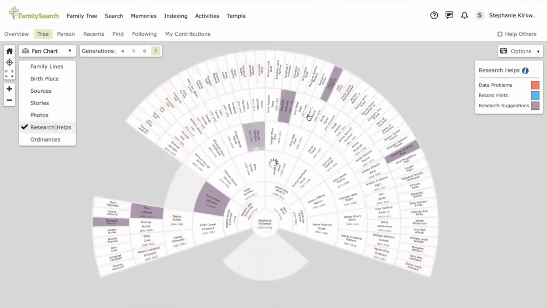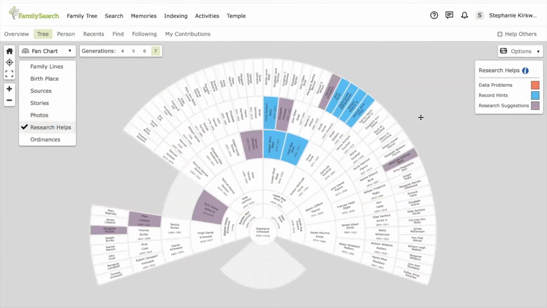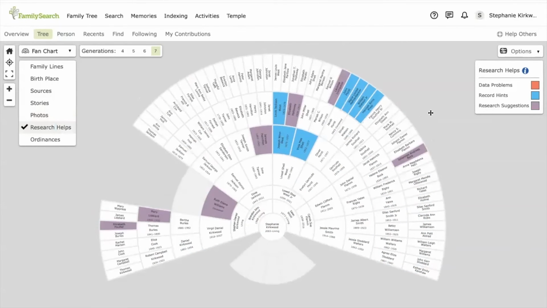Research helps. These are how many people have data problems. So right now, none of these people have data problems. If they were red, then they would have data problems such as missing birth, missing standardized residence or birthplace, or if they have possible duplicates, or if something just doesn't seem right.